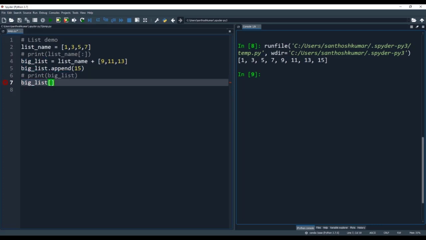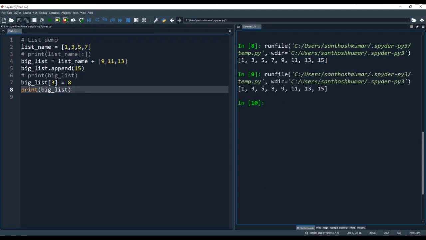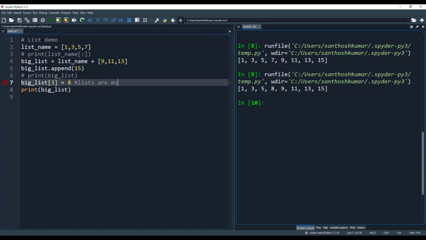What I'm doing here is using big_list and referring to its third index, and I'm assigning it a value 8. Now if I print the big list, as you can see, the 7 is replaced by 8. The third index is replaced by 8, which shows that the list is mutable. I'll comment out the print statement.